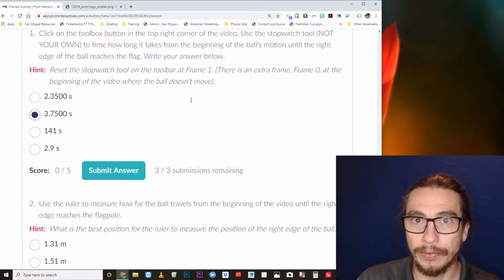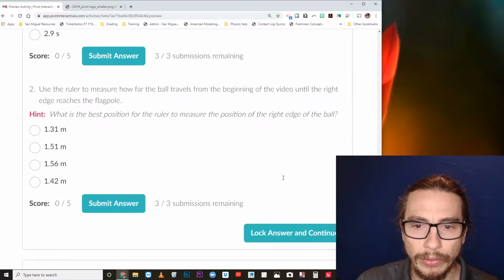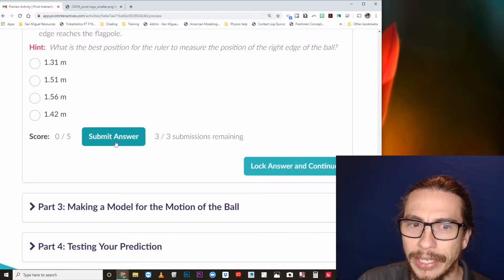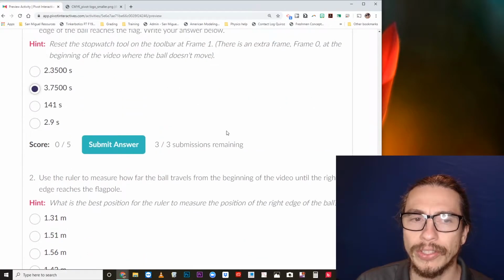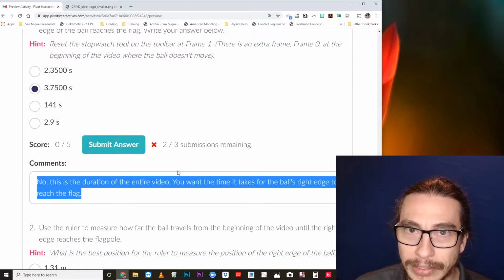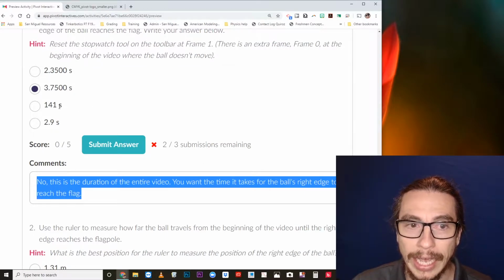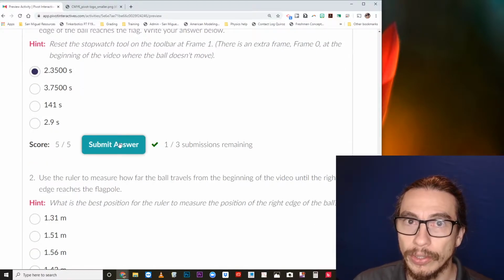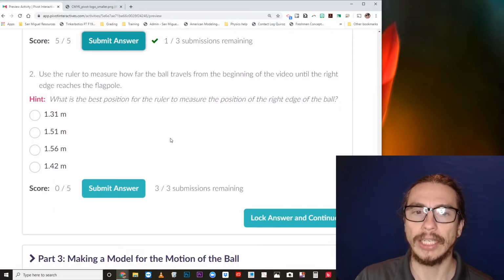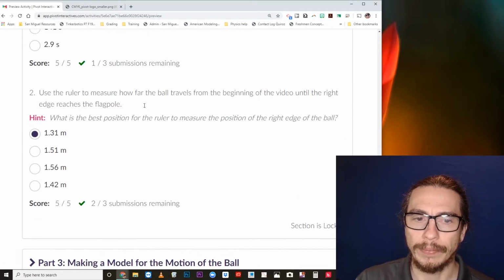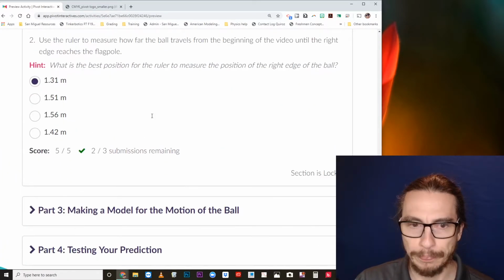First things first, as of right now, if you go down and lock your answer and continue, then you get a 0 for those two questions. So you need to make sure you submit your answer, read the comment that's there to help you pick the right one, and make sure you submit it when you do. And you're like, oh, okay, got it, right? Make sure you get the right answers before you lock answer and continue so you can go to the next section and so on. Okay, just wanted to make sure you got that.